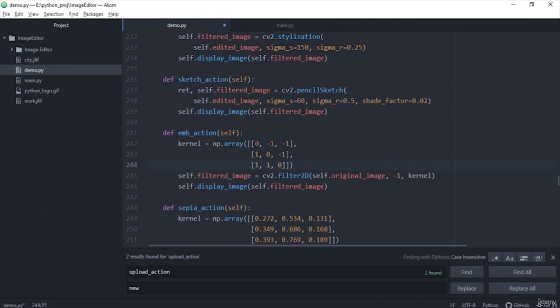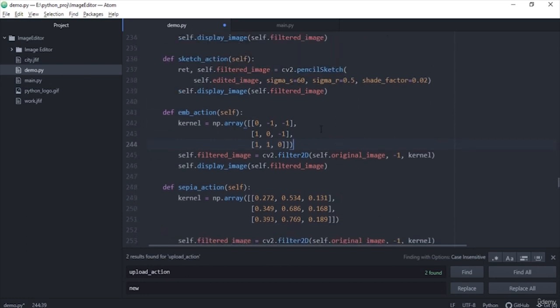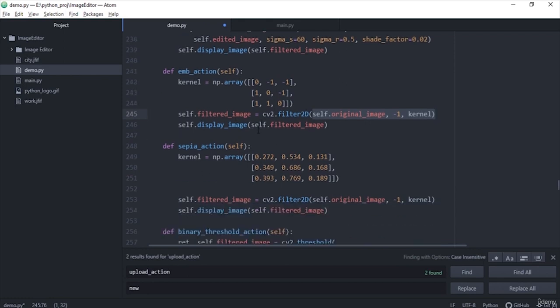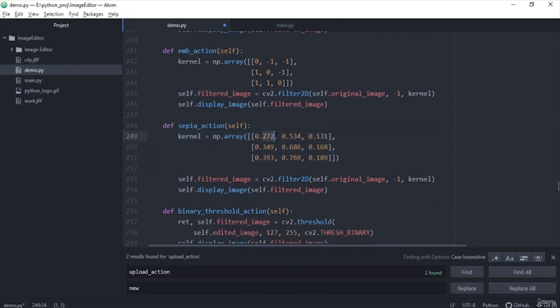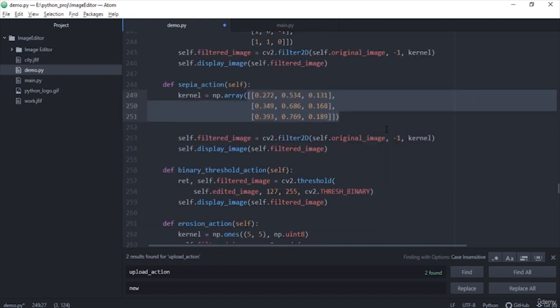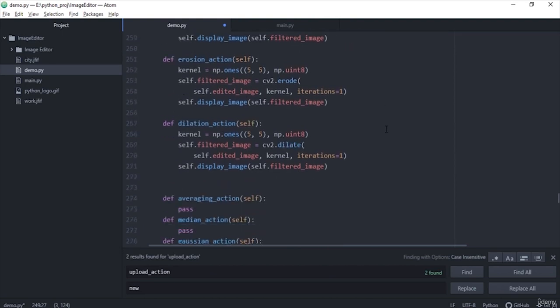So we can select any of these functions. So right now it's like an 8 neighbor kernel. So we're just using the self.originalImage and passing the kernel to it. So filter2D. If we have a different kernel, these are some kernel values for the sepia function, and it will just compute the original image. So right now it's all just tinkering with these kernel values, and likewise there are 3 other options.